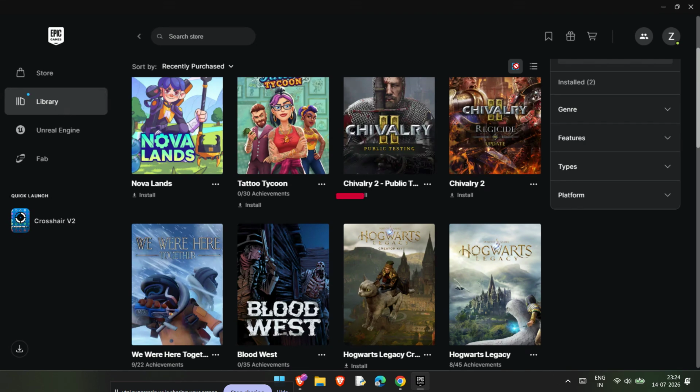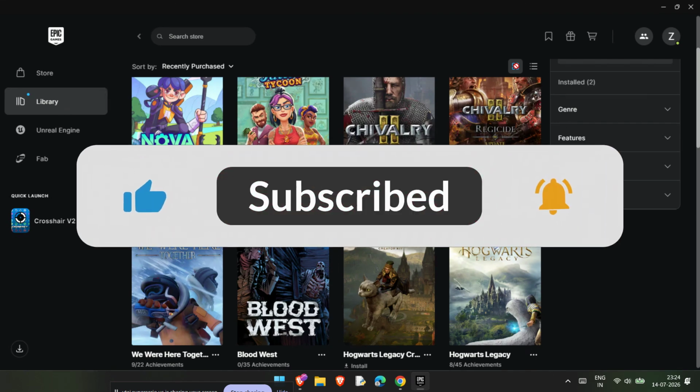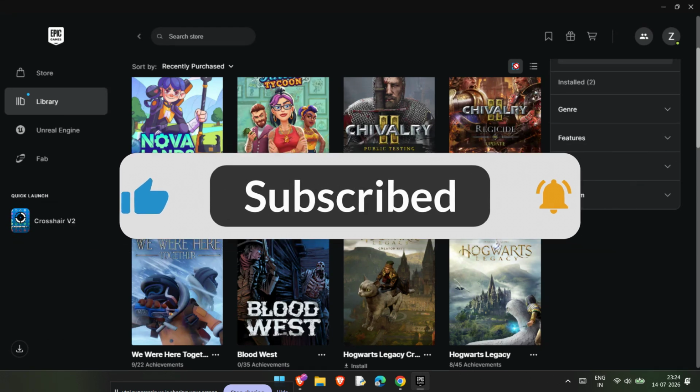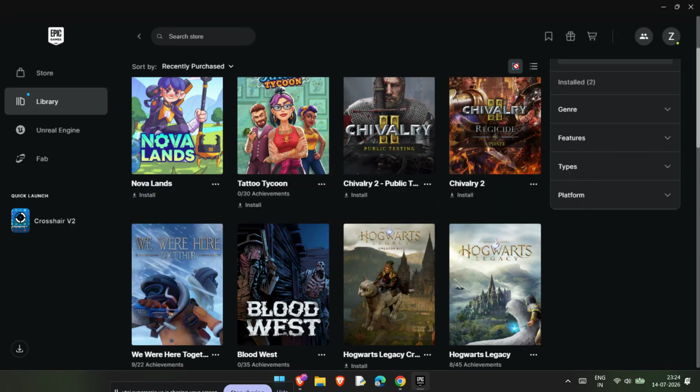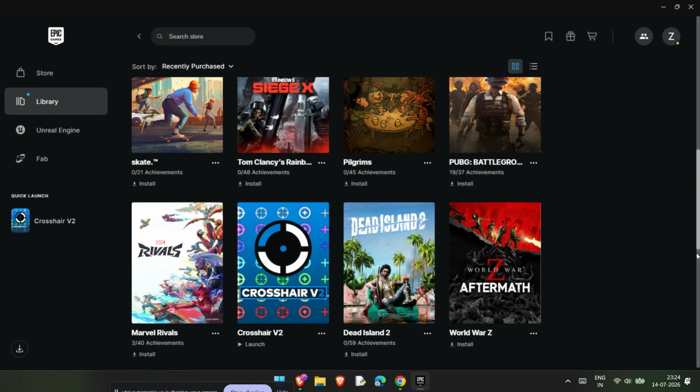Let's get started. First, launch the Epic Games launcher on your computer and wait for it to fully open. Once you're inside, look to the left-hand navigation sidebar and click on the Library tab. This is where all of your installed and owned games are listed in one place. Now, scroll through your library and locate the game you want to delete from your computer. If you have a large collection, take your time and make sure you're selecting the correct game before uninstalling it.